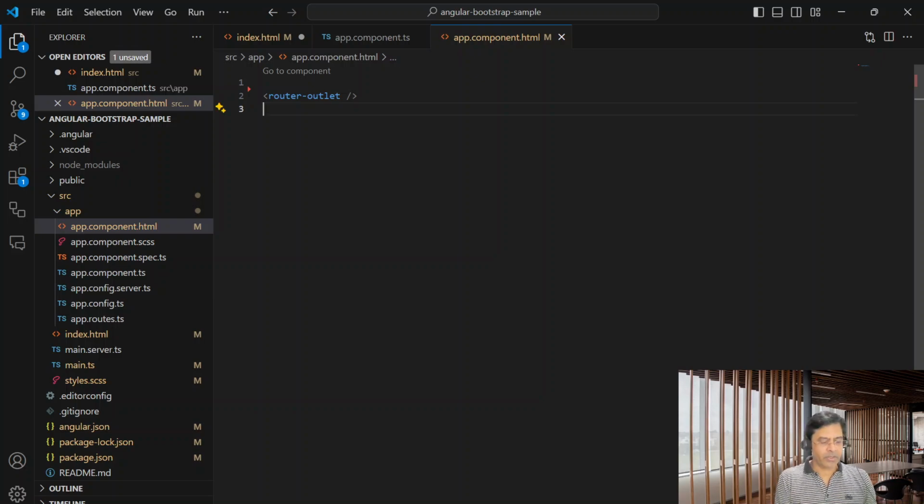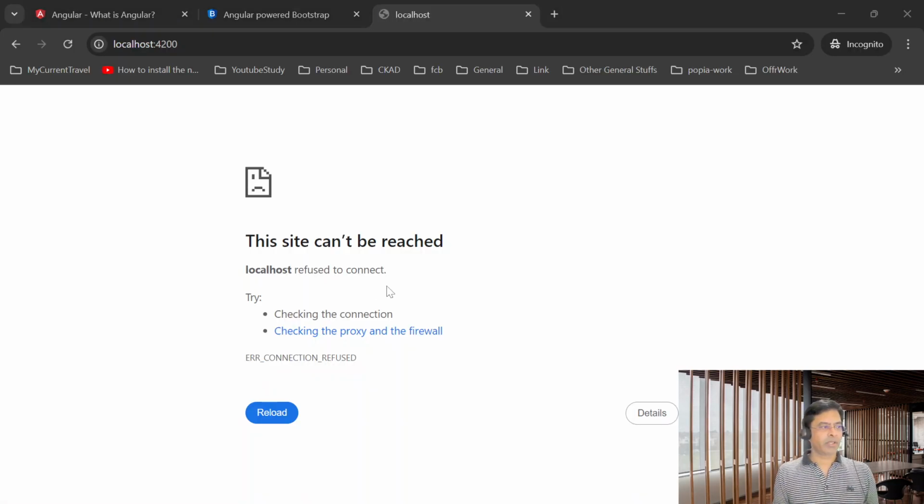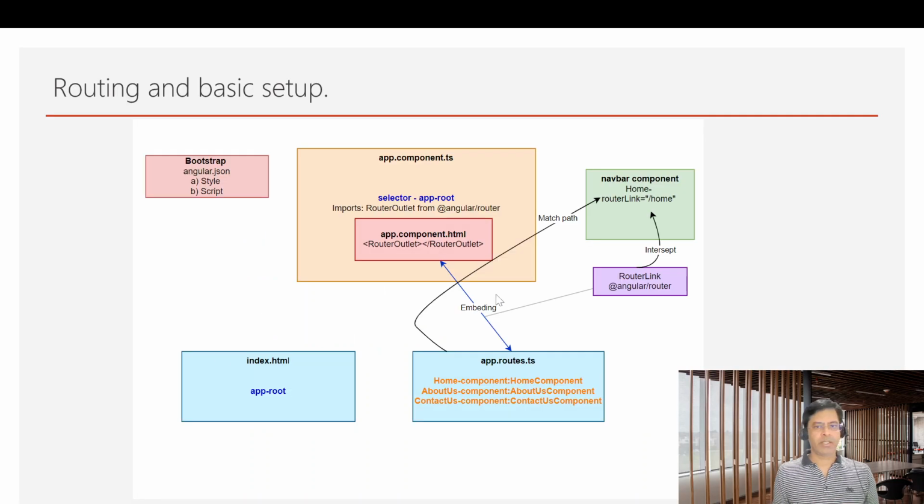So control will go to the terminal. So let's start adding 3 components as per our requirement. We can see that we need to have a home, about us, and contact us.